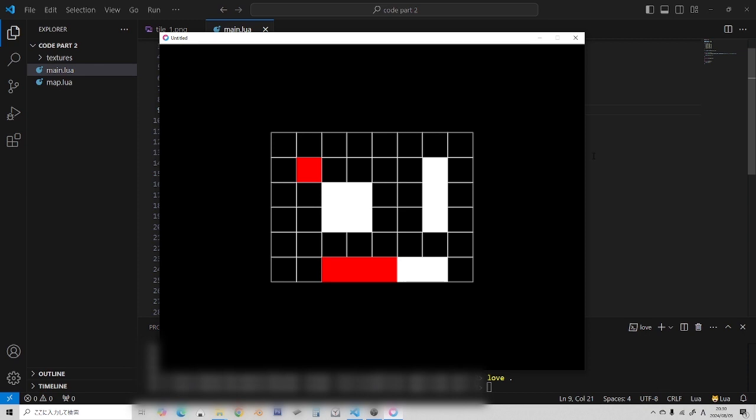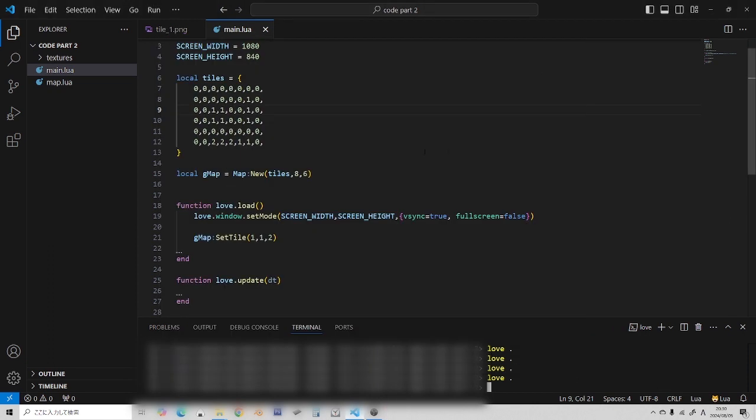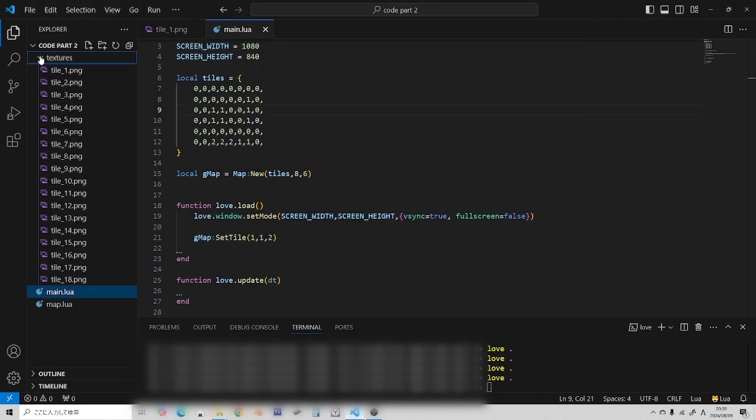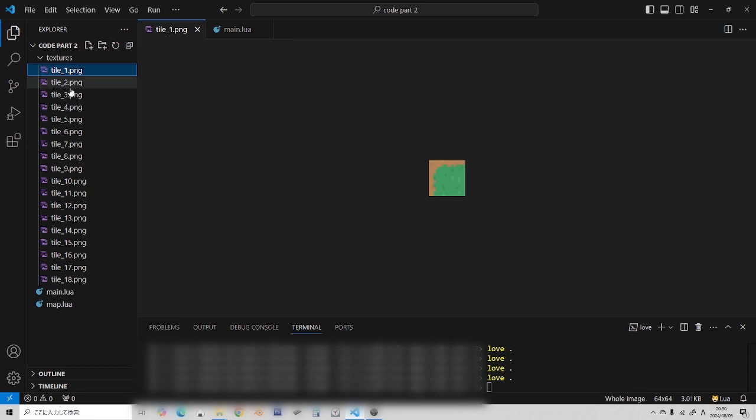So back here in our project, I'm going to close this, and I created a new folder called Textures. In this folder, I have all of my tile sprites. I have some grass, some water. These are just things that I downloaded from Kenney. Originally they were 16 by 16 pixels, but because our map is using 64 pixel tiles, I just upscaled them all to 64 pixels. And you'll notice that each one is suffixed with a number. So 1, 2, 3. So it's all tile underscore number, and that's going to be very helpful to us.